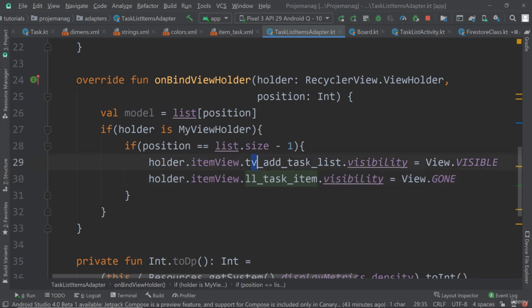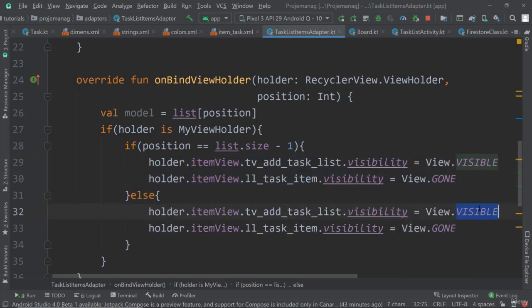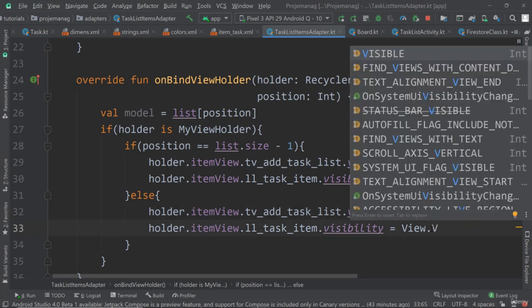So the text view should be visible if we have no entries in our list, and the other stuff should not be visible. But if we have an entry in our list, then we want to do it the other way around. Okay, so then we just basically want to do the same code as here, only that now this one should be gone and this one should be visible.